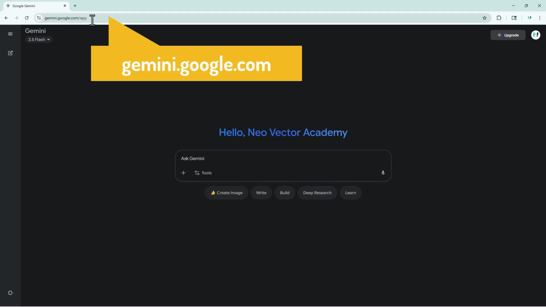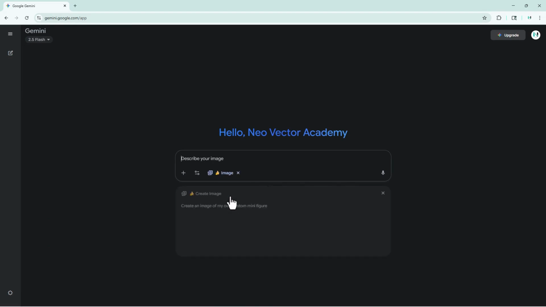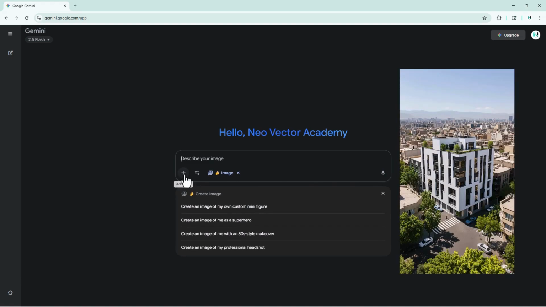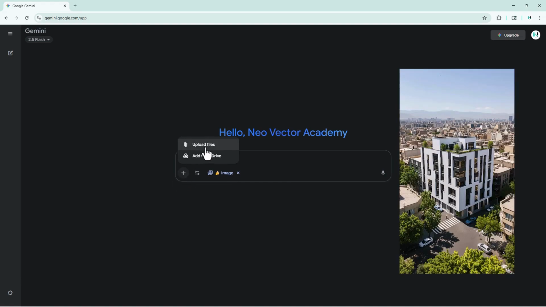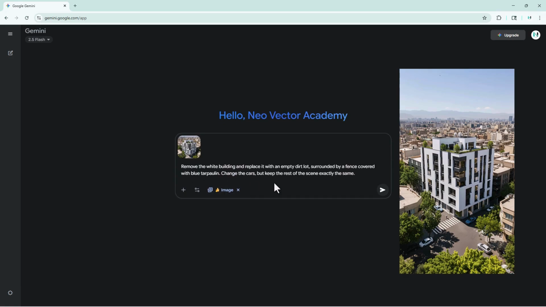To start, I go to the Google Gemini website, where I can access Gemini and Flash 2.5. I click Create Image and then click Add to upload the bird's eye view image of that tower. In my prompt, I specify that the white building should be removed and replaced with an empty dirt ground, now surrounded by fence, tarp, and blue sacks. I also definitely mention change the cars, because this is very important for our animation. And I finish by saying that the rest of the scene should remain as it is.